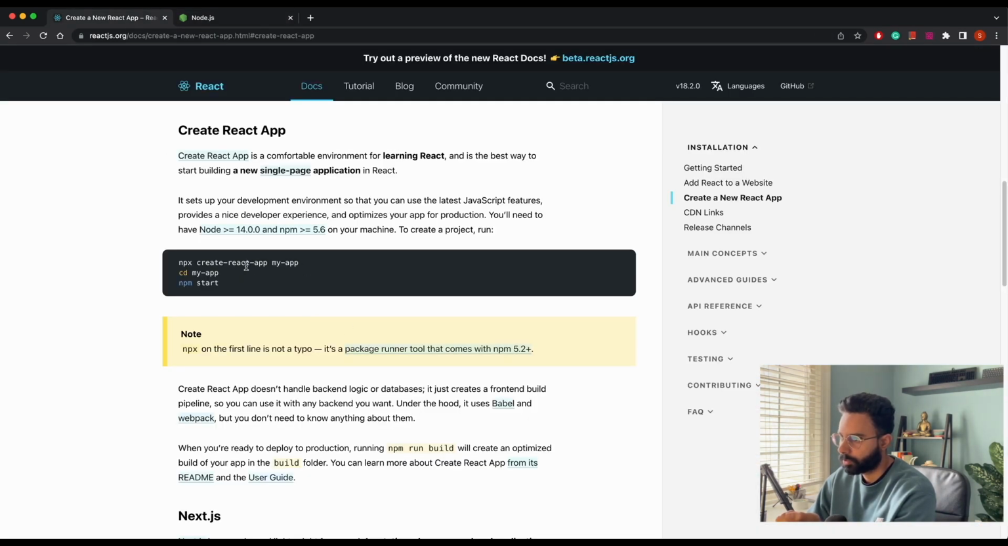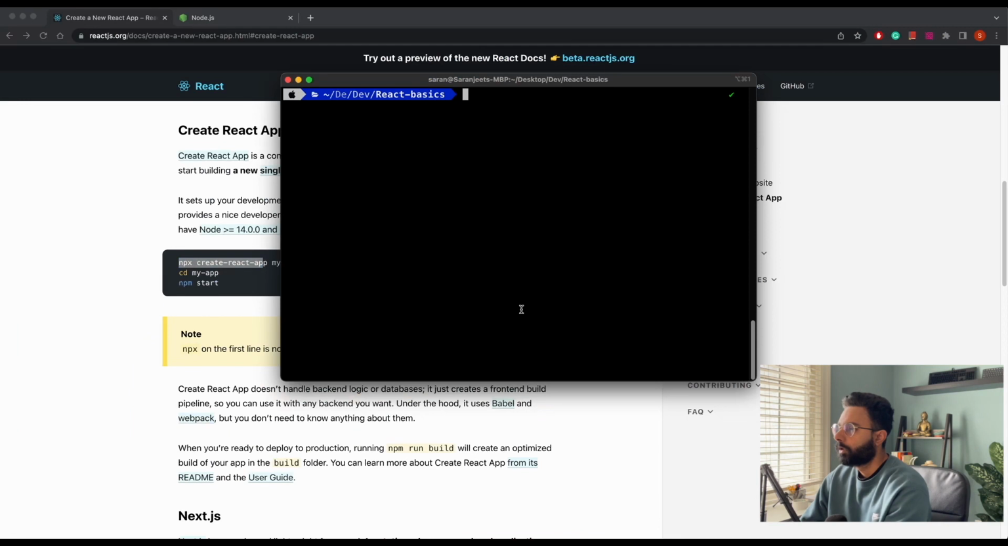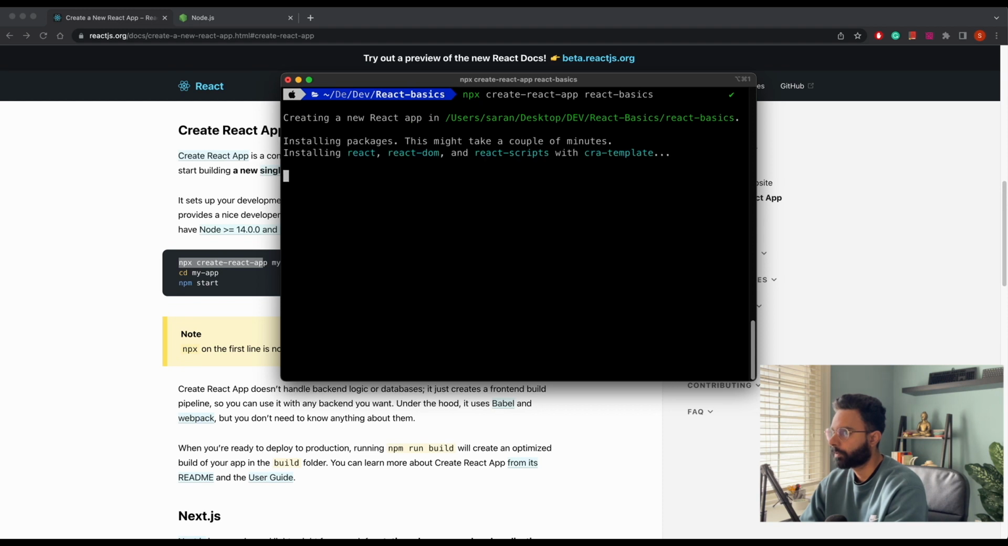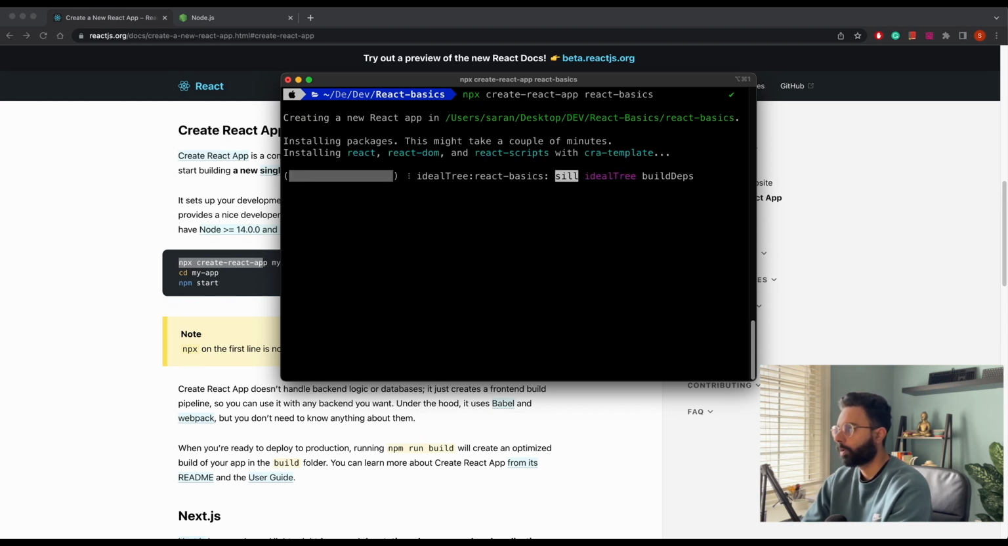So you can copy this npx create react app command, and then you need to give it a name. We'll give it a name of, let's say, React Basics, and click enter. So what it will do, it will create the initial project for you.